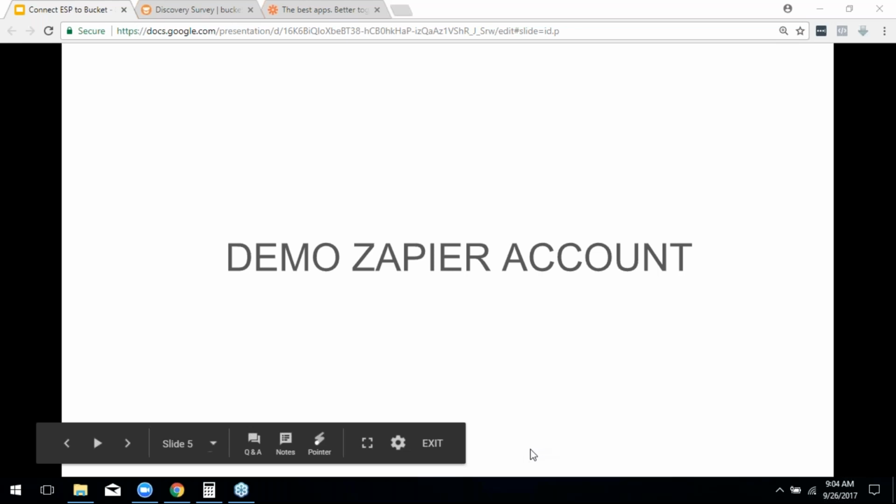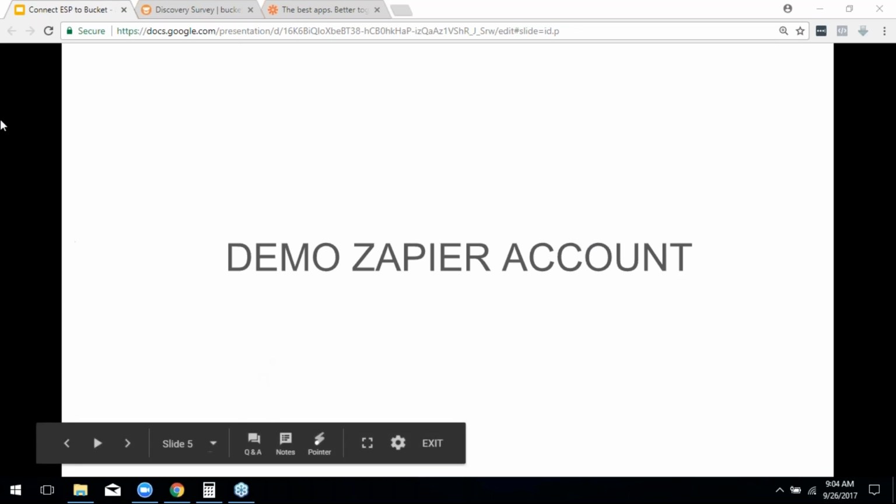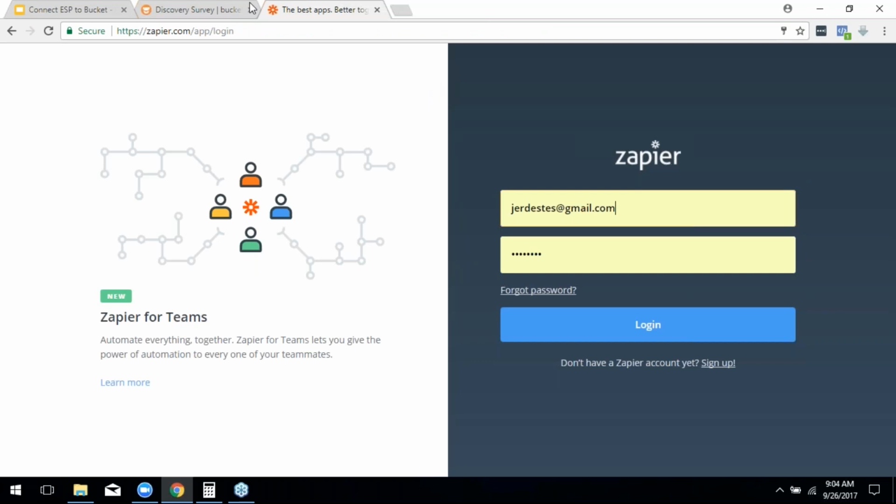So the first thing that you're going to need to do to use Zapier, obviously, is to have a Zapier account. Now, the good news is that for about 90% of your email service providers, you can get a Zapier account and use it for free. There are some that require you to have a premium account just to use Zapier, which you can shop Zapier and figure out what's the best rate for you.